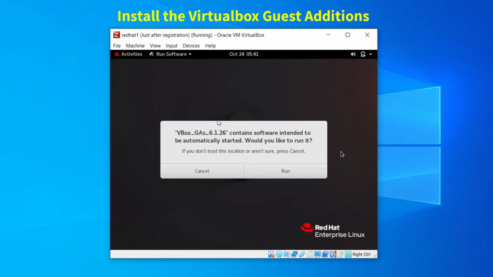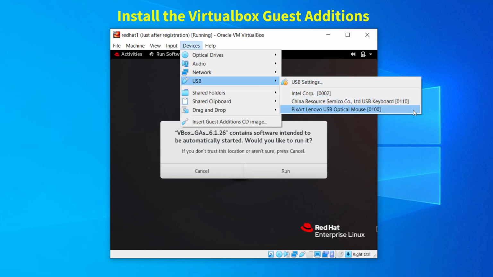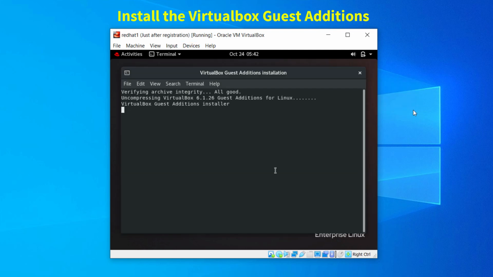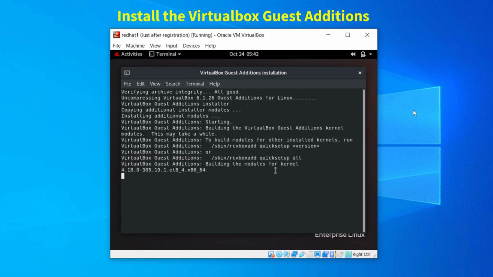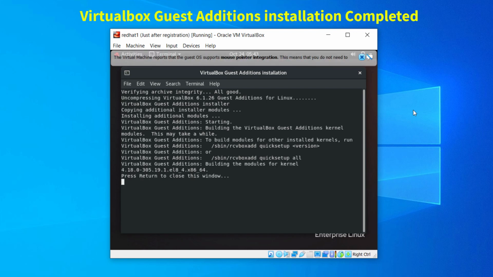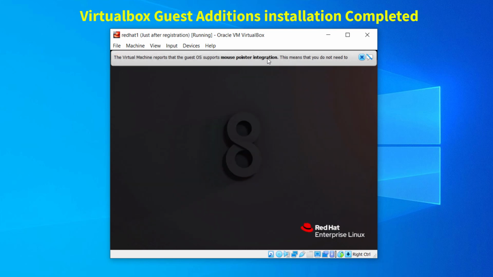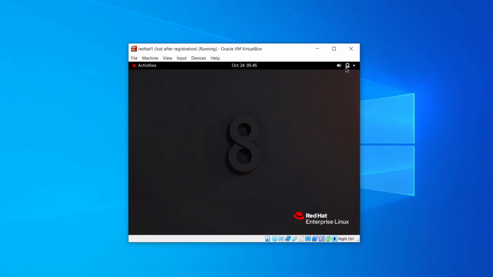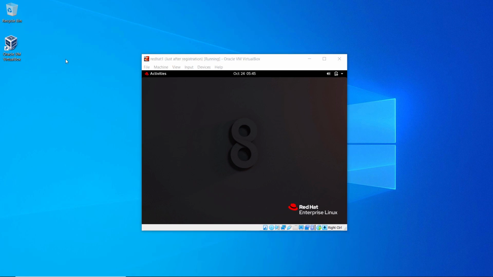The Guest Editions installation software on the CD ran automatically. Click Run. Installation of the guest editions gets started. Installation done. Virtualbox showed a message, the guest OS supports mouse pointer integration. We can move the mouse pointer freely and seamlessly between the physical host and the guest virtual machine.